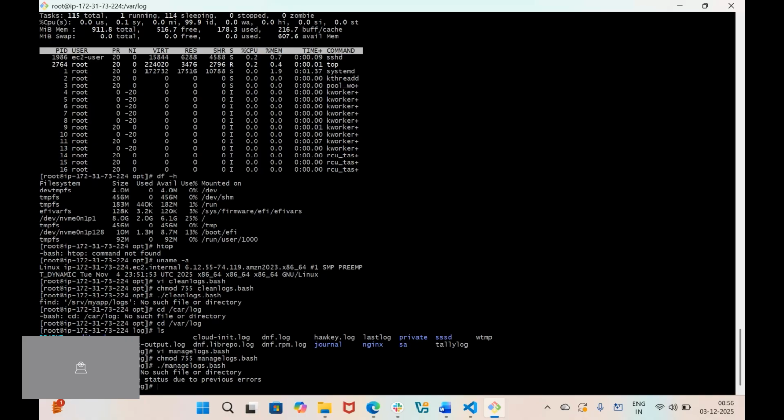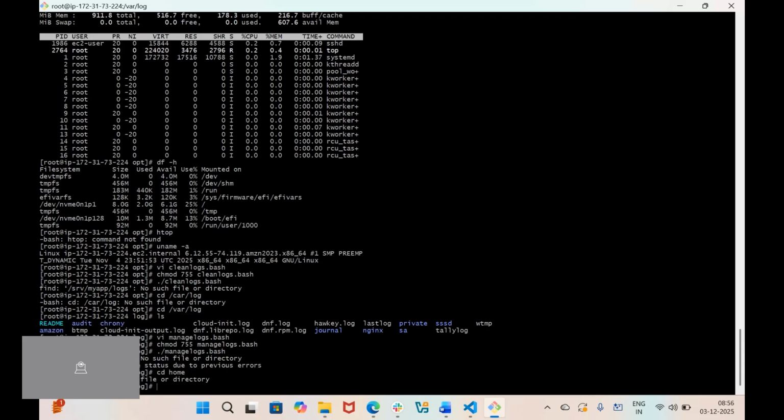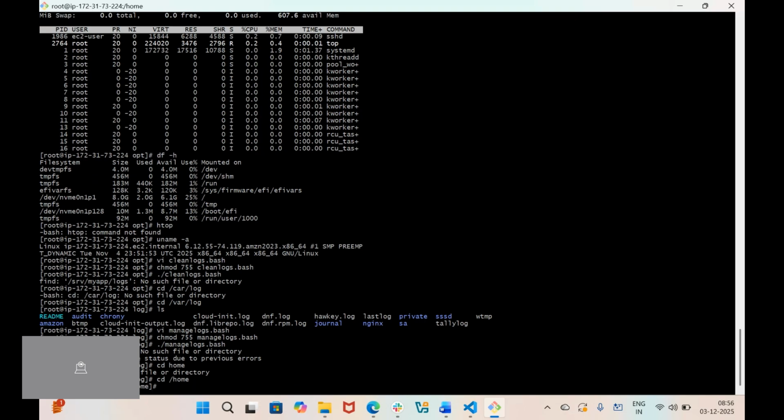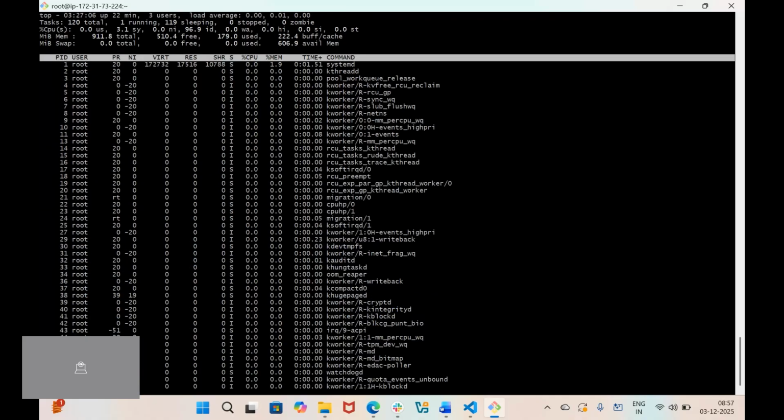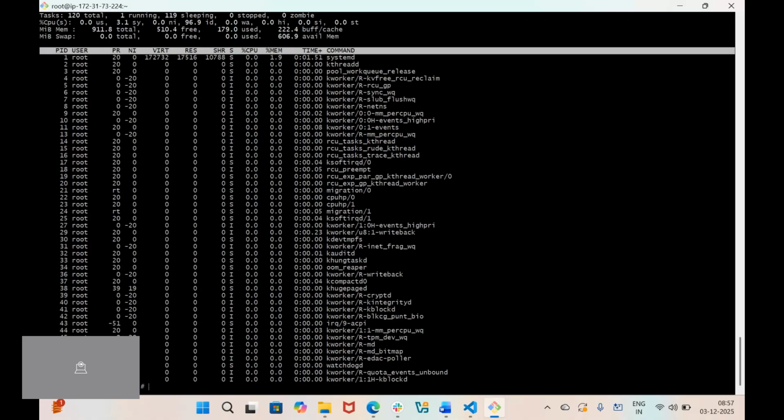Let me change the directory to cd /home. Okay, now I'm in the home directory. Let me do sudo su -. Okay, I'm in the root directory as well right now. You can see the last login is right now. Now let me run the top command. Okay, we have the CPU utilization running. And to monitor system performance and troubleshoot services, these are the major commands which we're going to use.